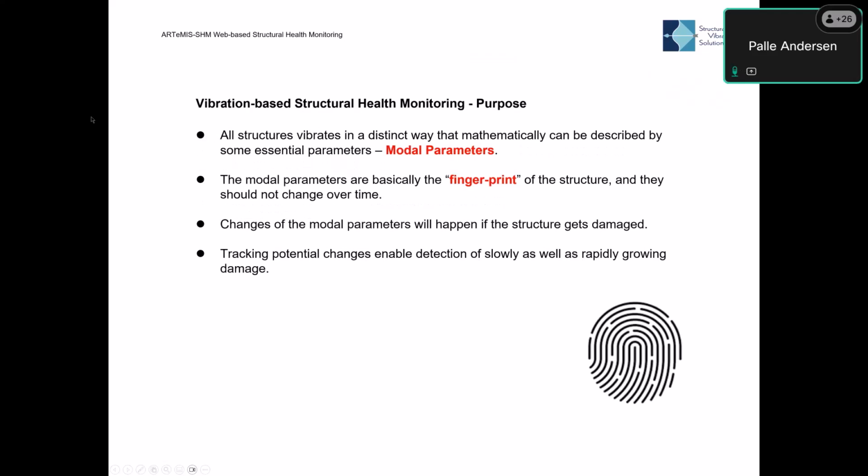So we'll start out with some introduction, and you could start asking what is the purpose of doing vibration-based structural health monitoring. It's actually the monitoring of the dynamic behavior of the structure that we are looking at. We'd like to track if there are any changes over time of this behavior. And if there is any kind of change, then give an alarm or alert to different recipients that would like to know this information to be able to act.